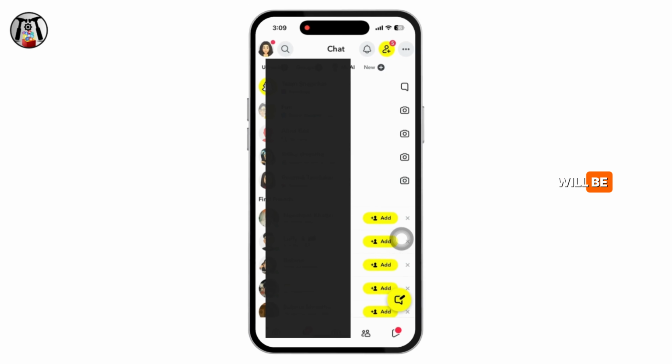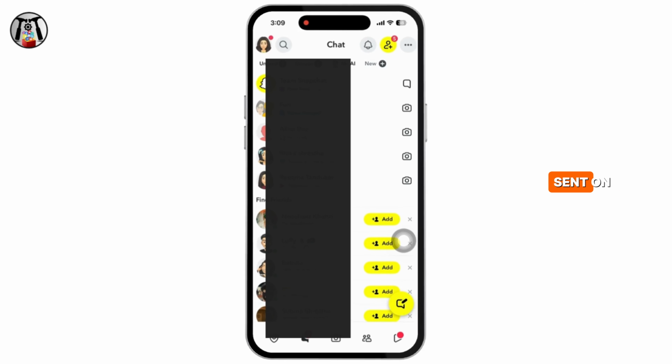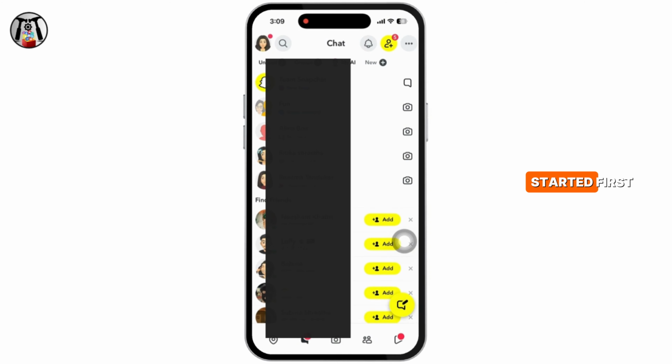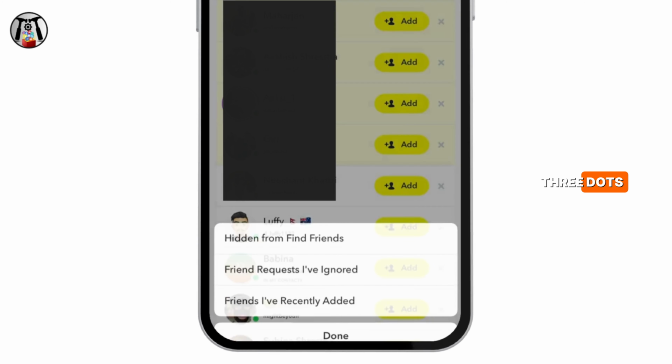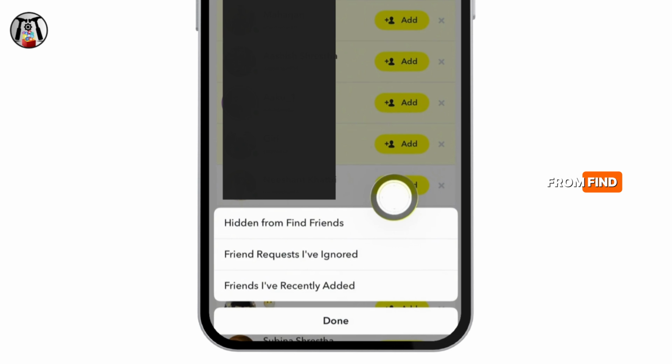In this guide, I will be showing you guys how to check friend requests you sent on Snapchat. Let's get started. First, launch your Snapchat app, navigate to the messaging page, then click on the Add Friends icon at the top right. Then click on the three dots. You're gonna find these options: Hidden from Find Friends, Friend Requests I have ignored, and Friends you have recently added, but you won't find the option to check your sent friend requests.